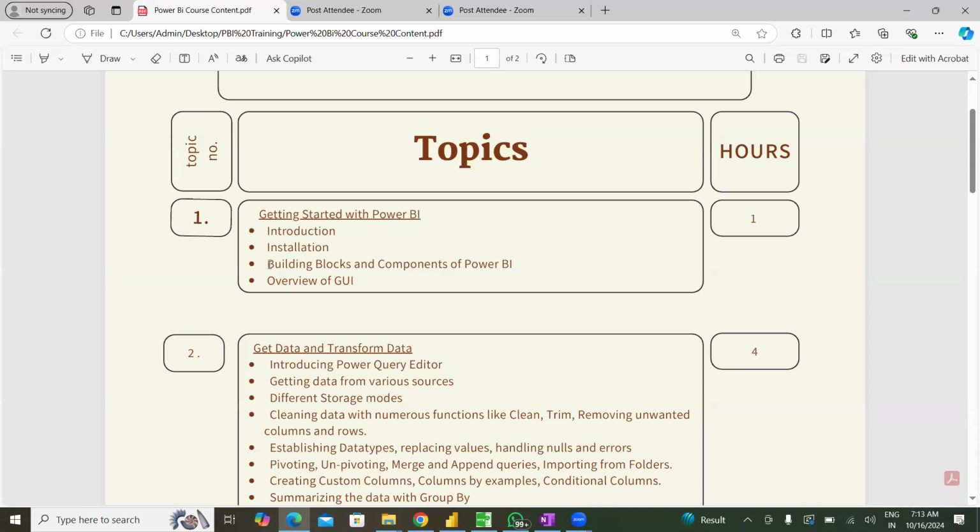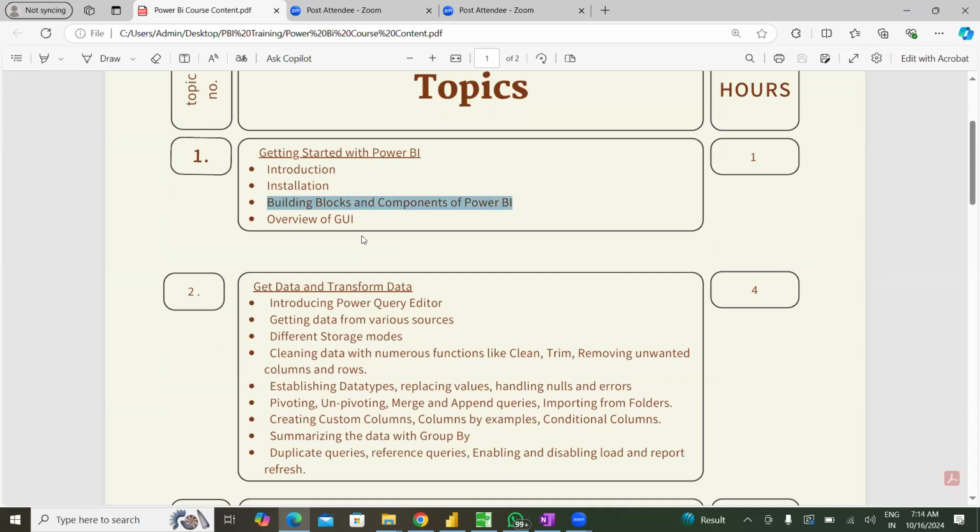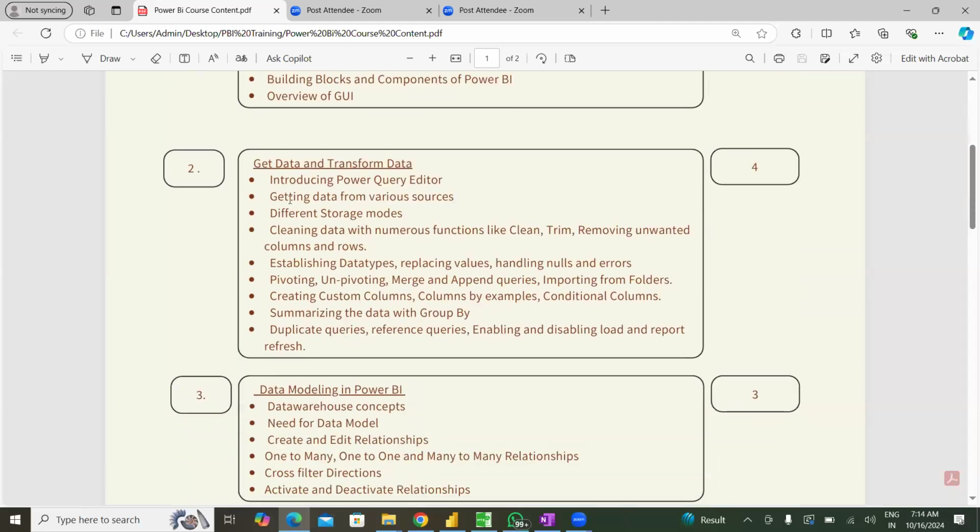Okay, this will start with Power BI, and then we'll importantly start with the building blocks of Power BI and components of Power BI. Okay, and how the overall GUI of Power BI looks like. Okay, so this is the introduction to Power BI, and once we are done with this, we'll go on to start with the ETL tool of Power BI, that is the Power Query Editor. Okay, and this whole second part belongs to the Power Query Editor.